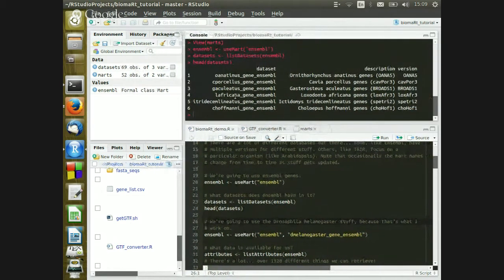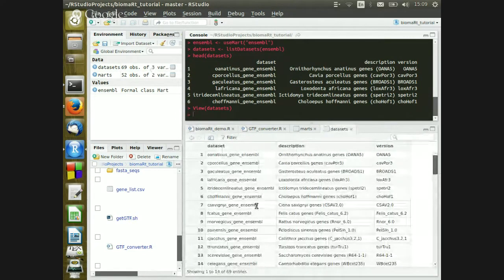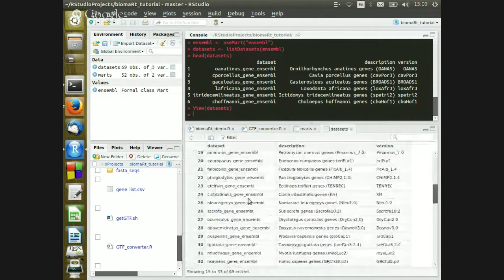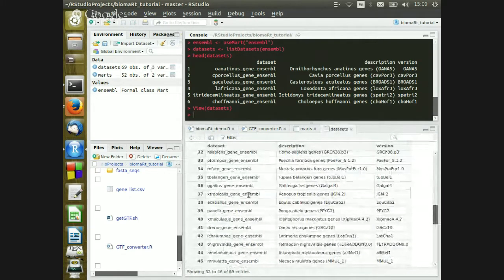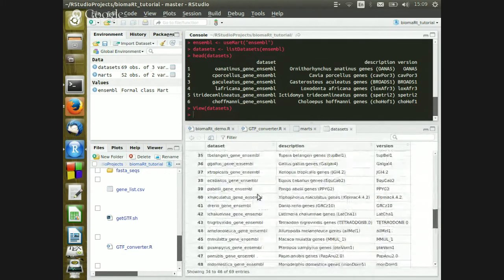When we look at the datasets, it should come up with a couple of different datasets for different organisms. Ensembl is organized by species. You can also scroll through it by clicking on the data tab over here, and you can see there's basically one for almost every organism I can think of off the top of my head. I'm going to use the Drosophila one, just because it's the one I'm the most familiar with.